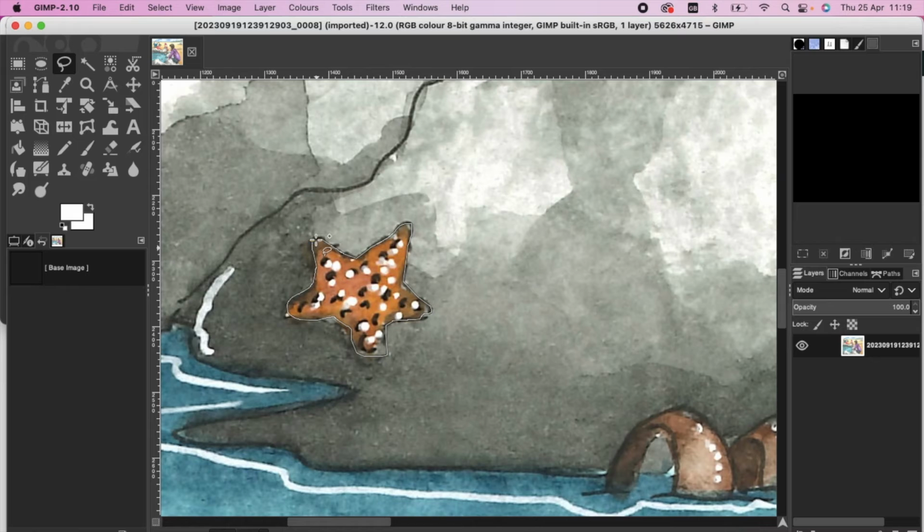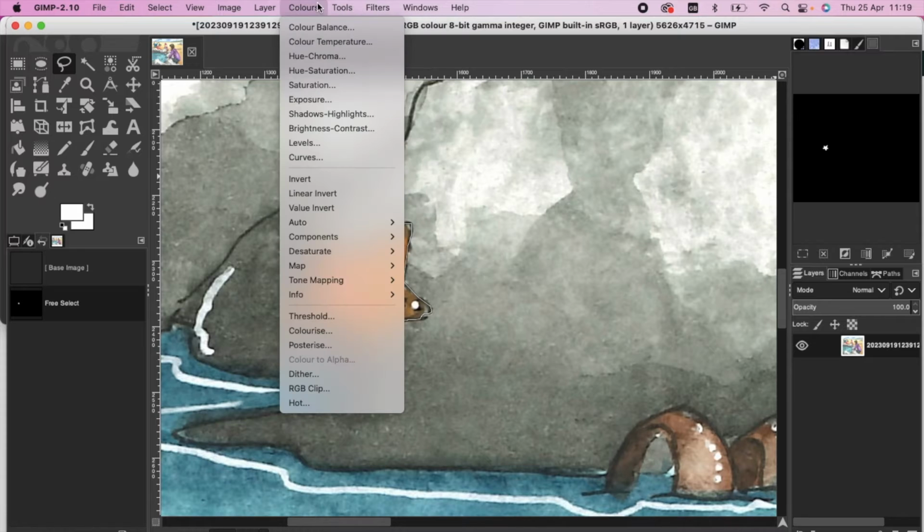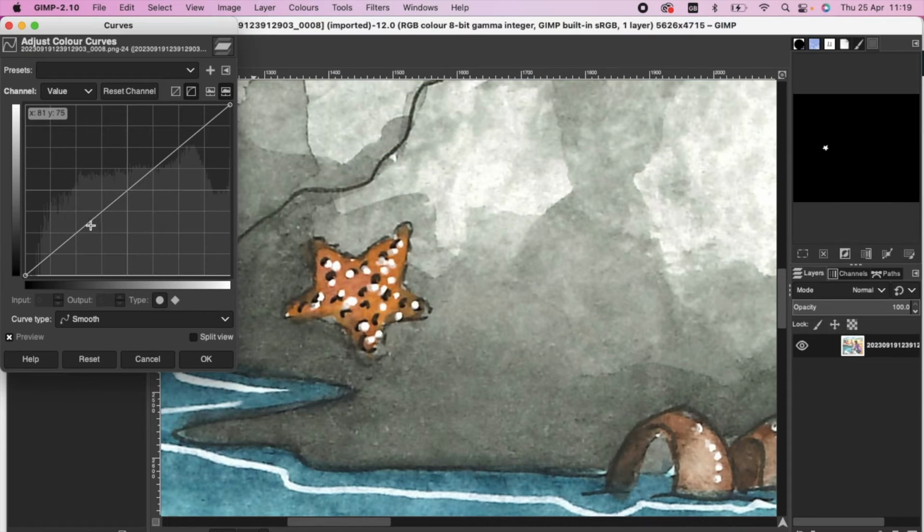So once I'm happy that I've selected the area, and you should see it come up here, then what I can do is go into tools. Sorry, I didn't mean tools, I meant colors. You have lots of different things that you can do. So one thing is curves. Curves is a very interesting tool where you can change the brightness and various different hues. It's worth having a little play and see what each bit does.